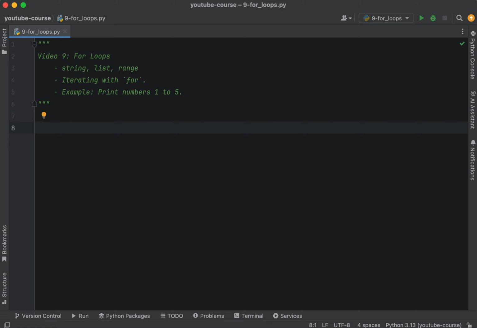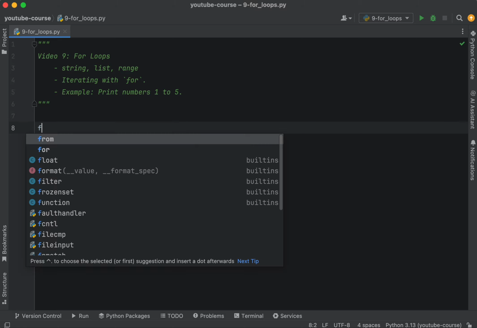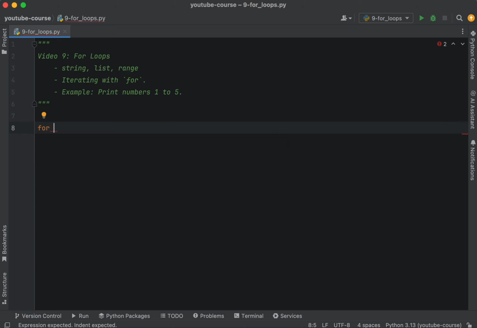So let me just go ahead and show you the format. We start with the keyword for, and then you will give a variable of any kind, but let's just write i. In is the other keyword. And then the next thing we've got to do is give it something to loop through. So this is what I was talking about, predefining what we're iterating through beforehand.